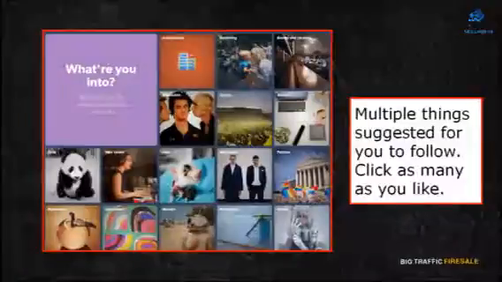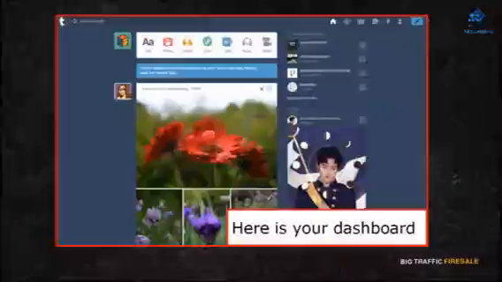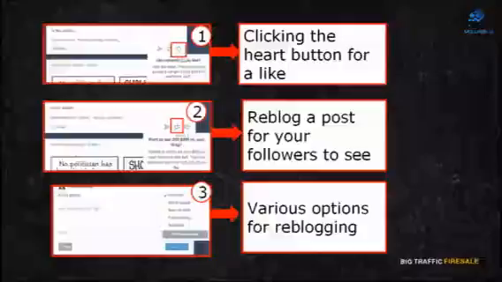You'll see a loading screen where Tumblr is automatically optimizing your choices and building up your dashboard accordingly. Here's your dashboard. Tumblr will then help you navigate through your dashboard. First, you'll be taught how to like a post. Clicking the heart button will notify the person who posted it that they got a like. That's one of the main items you aim for when posting something relatable to your business on Tumblr.